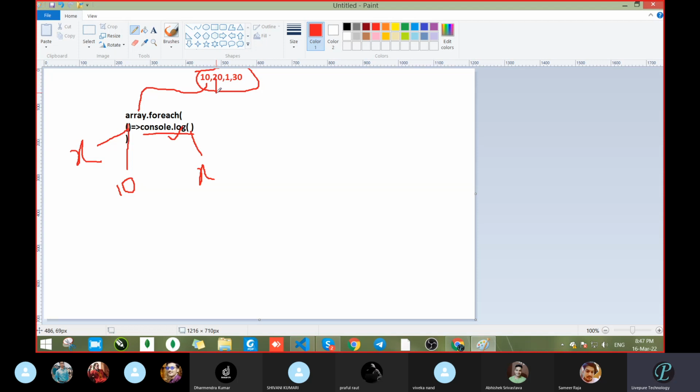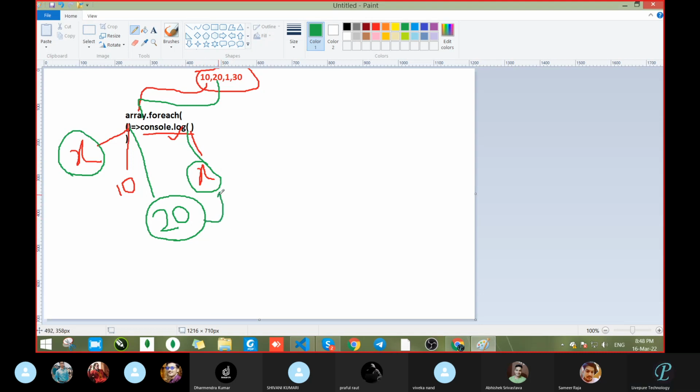Now the second value, it takes 20. Take care of the second loop and think how it will work. It takes 20 due to forEach, it came from the array. Due to forEach, the 20 came here. What is the variable name? Variable is X. Now tell me, who has this 20 value? 20 is available to X. Correct or not? So if you print console.log X here, what value will you get? Now we will get 20.